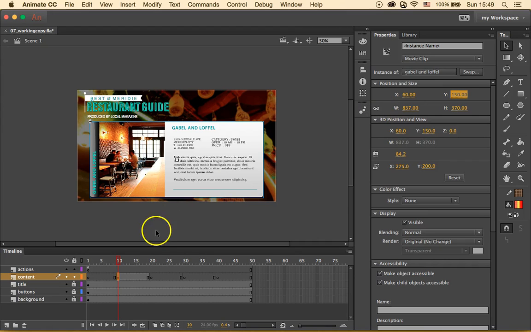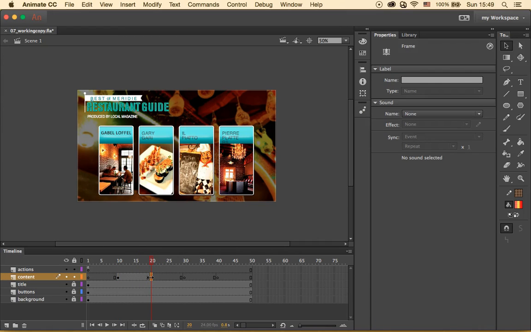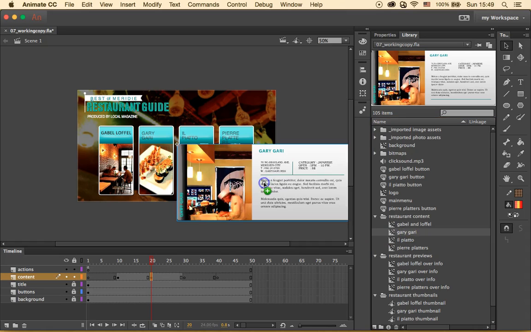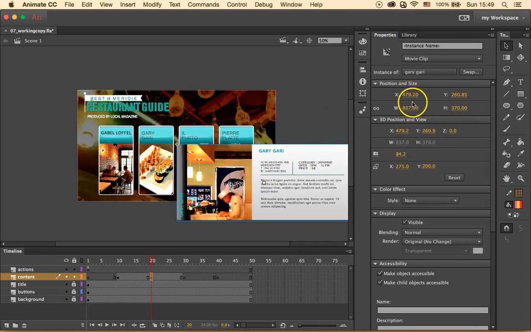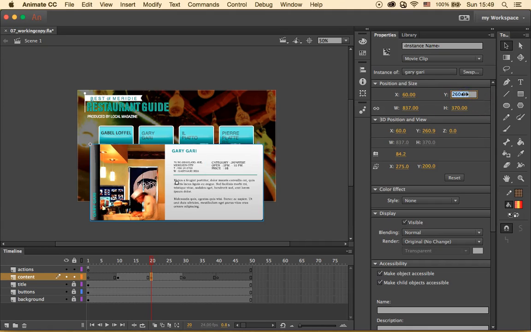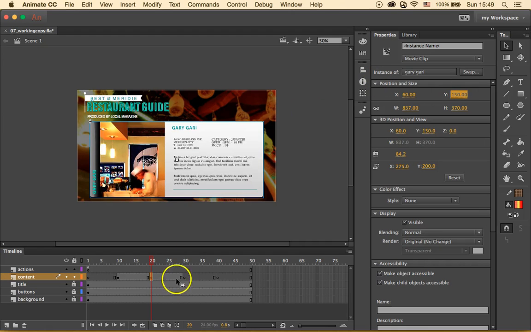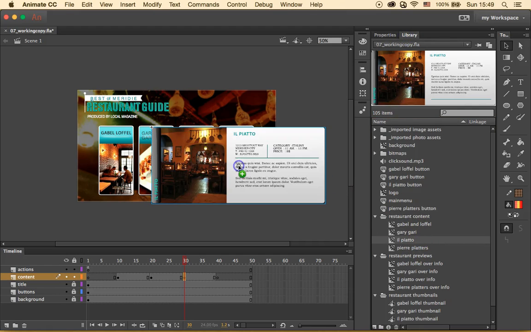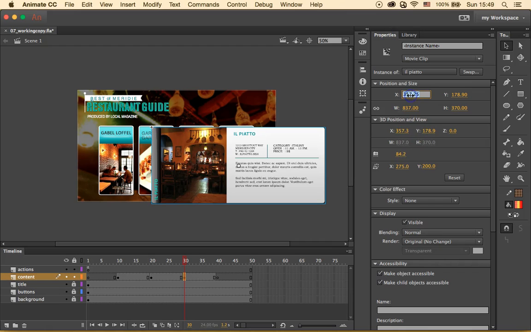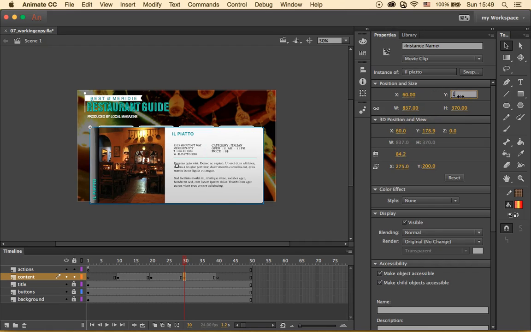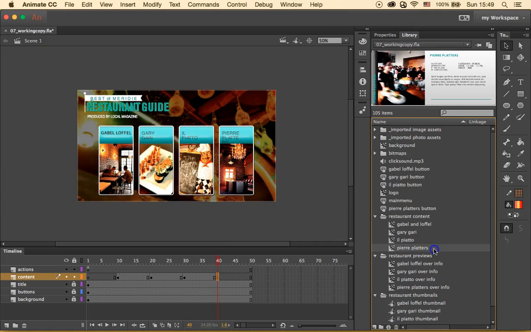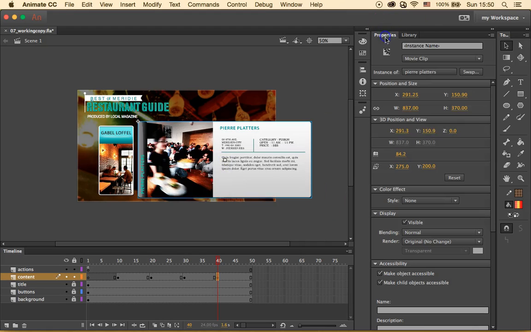And then select the keyframe at frame 20. Also, we go to Library and drag the second one onto the stage. And the same, go to Properties, set X as 60 and Y as 150. And then I go to this keyframe and drag the third one onto the stage. Go to Properties, specify the numbers. And also the last one, go to Library, to Properties.